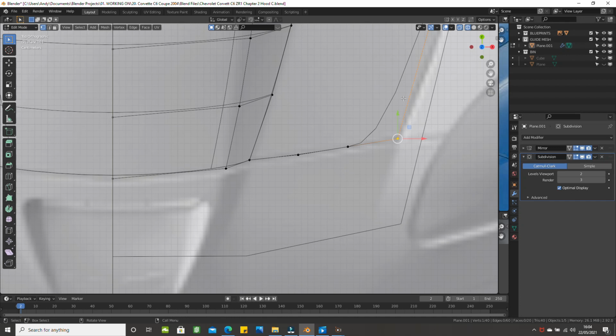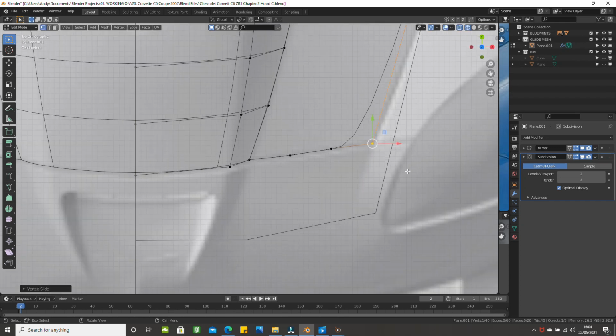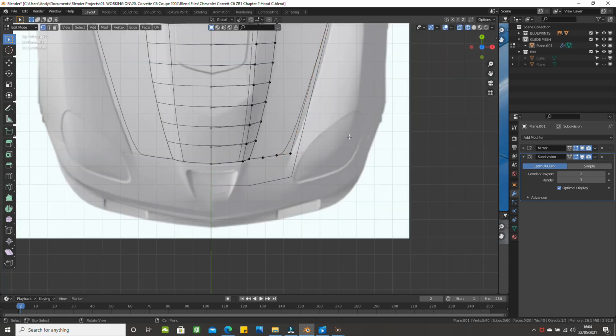So if you want to continue the same line, just press GG, move it back a wee bit, then press C, which constrains the angle, then bring it down. Okay, so we've got those two loop cuts in place.